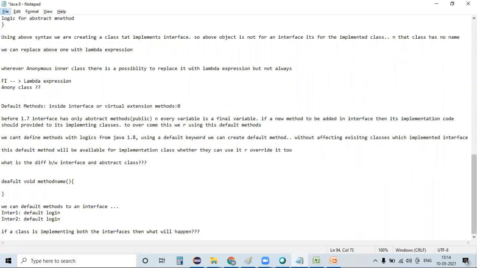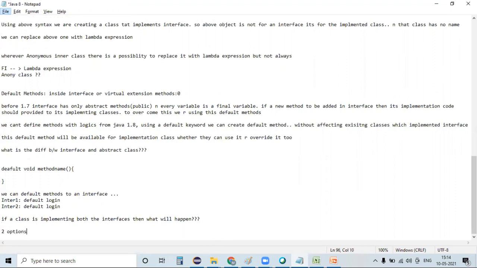Definitely, you will get a compilation exception. The reason is, how would your class know whether the login method you are calling is from interface 1 or from interface 2? How exactly does it know that? So to get rid of this situation, we have two options basically.